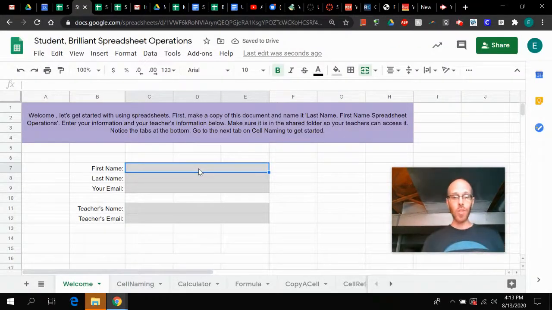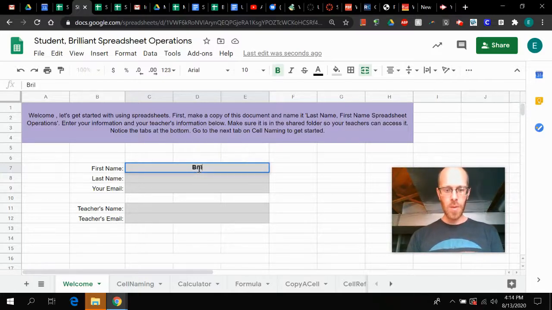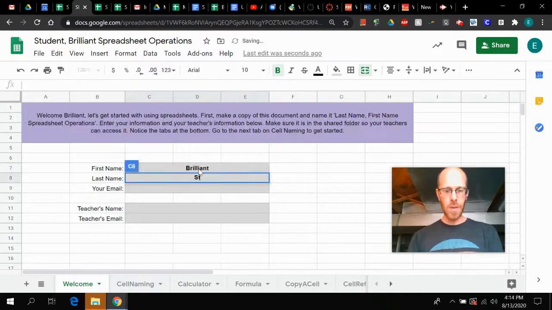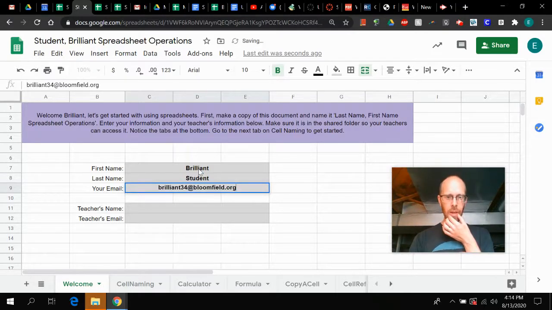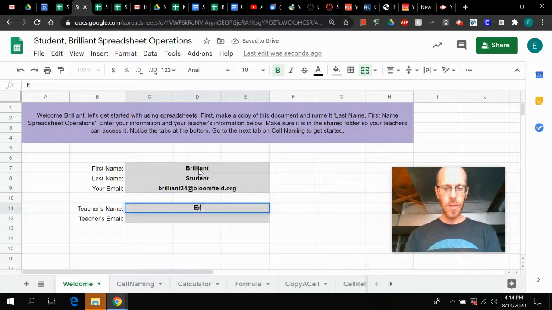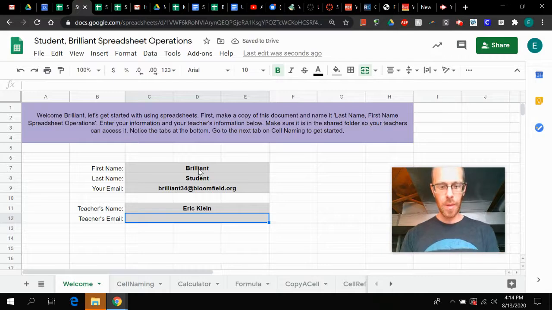You're going to see blanks throughout this document. Your job is to complete each one of those blanks correctly. So this first one doesn't look too hard. First name, Brilliant. Last name, Student. And then my email, brilliant34@bloomfield.org. Okay. And then your teacher's name, that's me. So that's Eric with a C and Klein spelled K-L-E-I-N. And my email address, which you can type in here, is eklein@bloomfield.org.